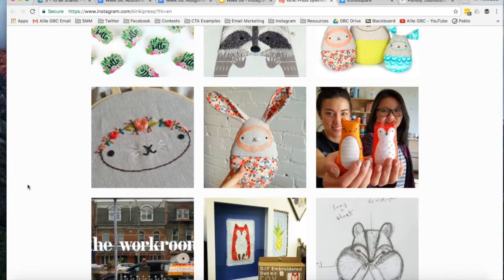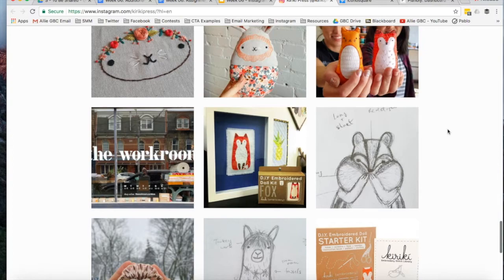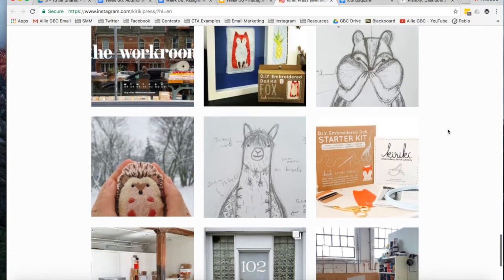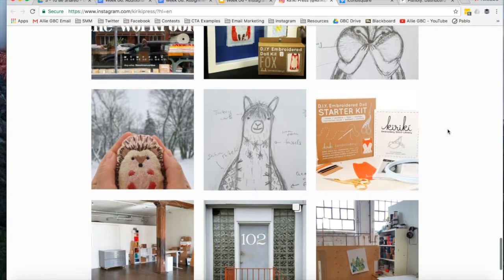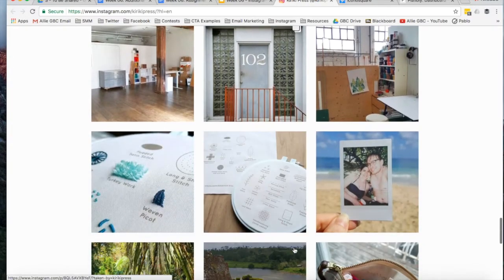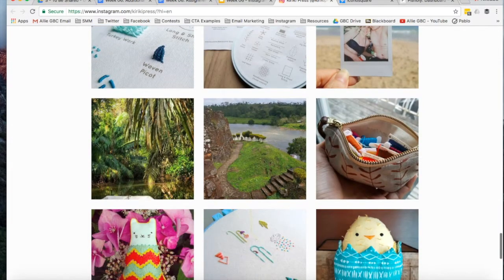And that doesn't mean that she can't have photos of people. Photos of people typically get more engagement, more likes, more comments, things like that, because people like to look at other people. We identify with other people. But she also does definitely inspire and show different tips and techniques and things like that.